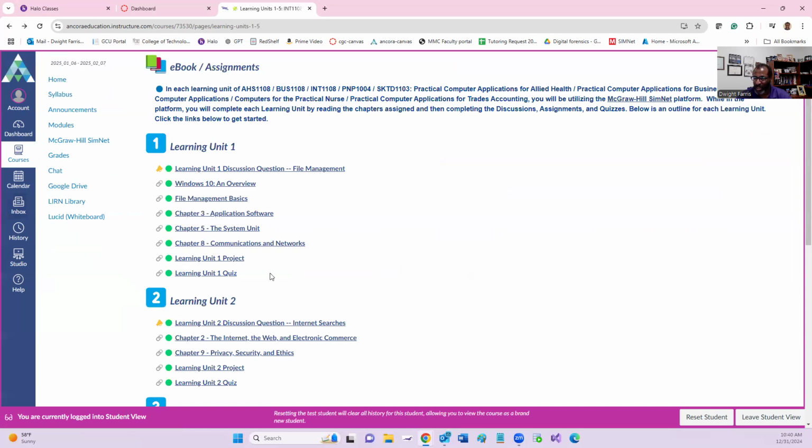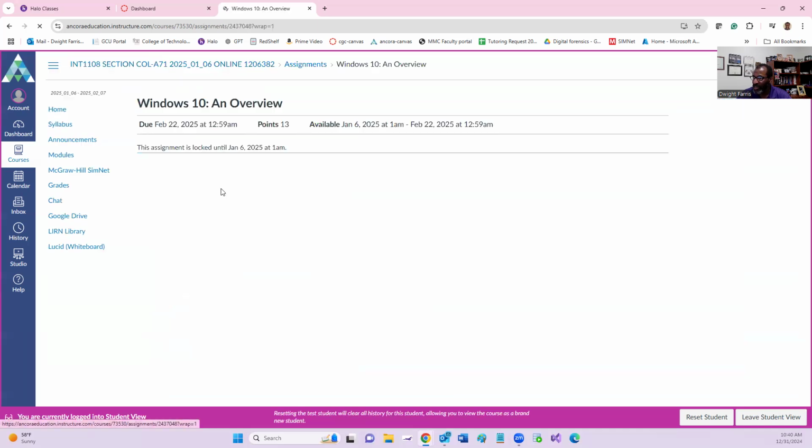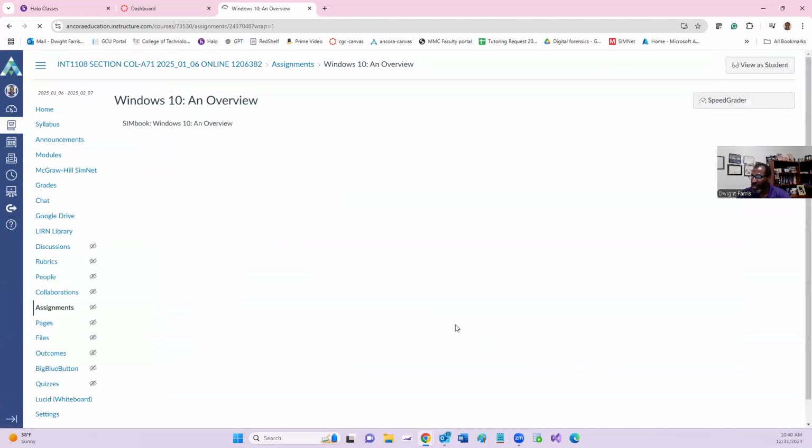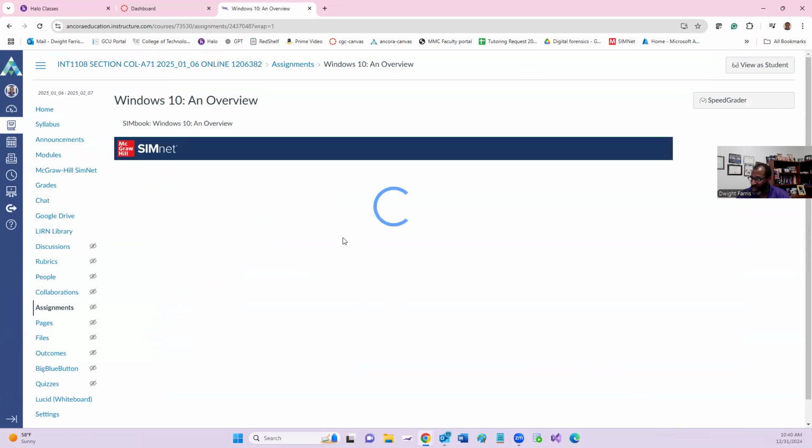The next item as far as assignments is Windows 10, which I know we're onto Windows 11, but the overview of this operating system is very good. And this is run in the SimNet environment. Basically, you'll cover things like the Start menu, the Task view, and the File Explorer. Just to give you some example, and as I said, I'll have to leave Student View to give you an idea of how this works, because I'm the instructor, so I only have access to a particular account.